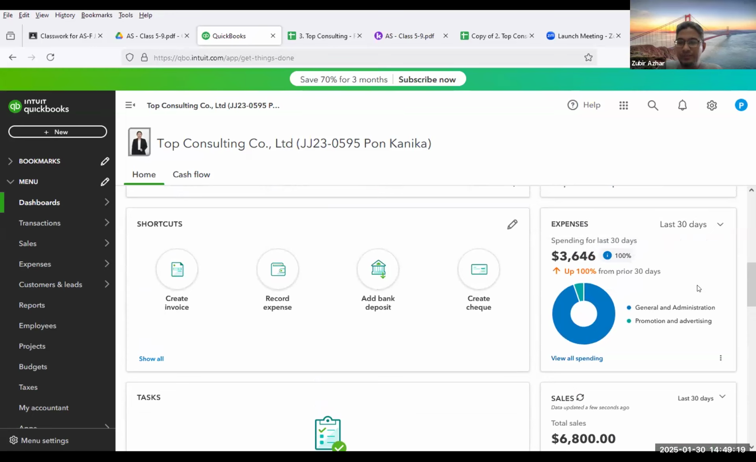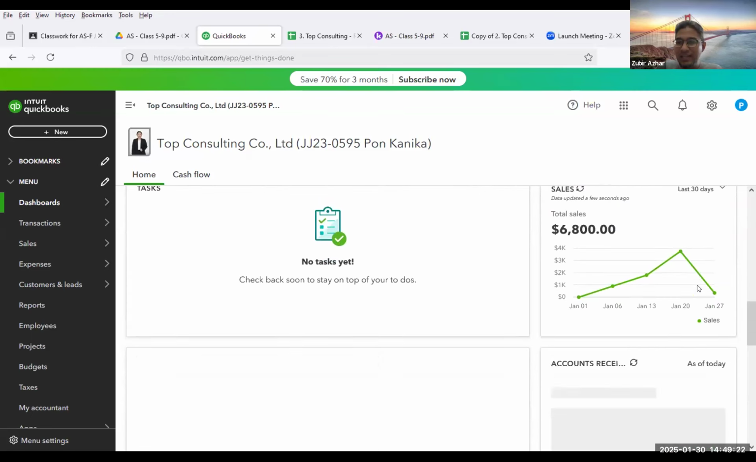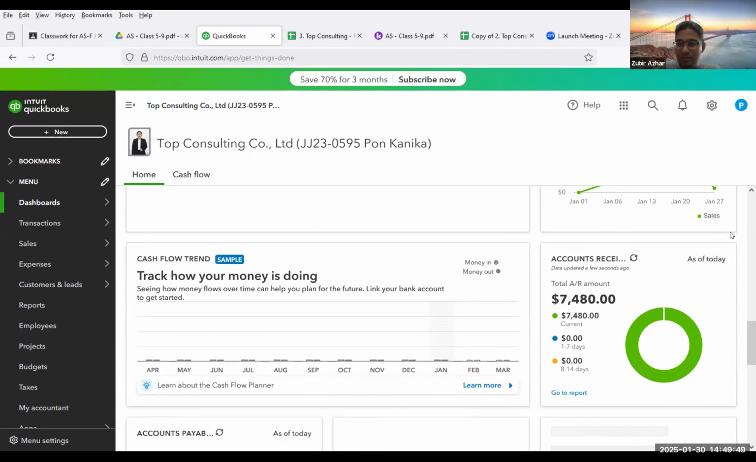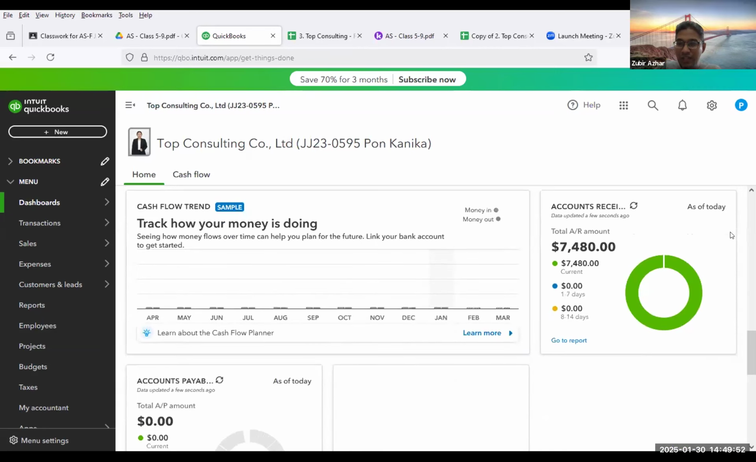Scroll down further, then you will see the sales last 30 days. So it will show to you the graph. Okay, when is the highest sales? How much is the amount? And when did it happen? It happened towards the end of the last quarter of January. All right, scroll down further and you will see the accounts receivable. How much is the amount that you should be collecting from your customers?